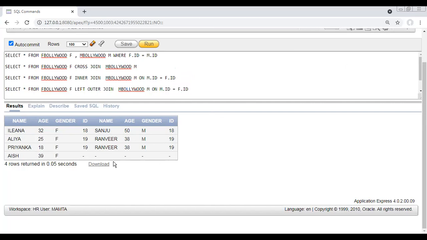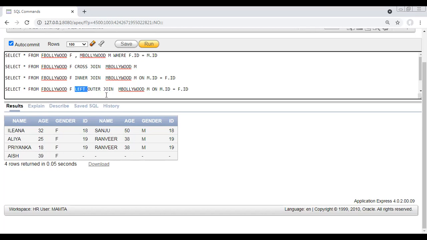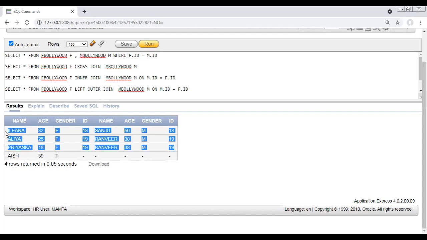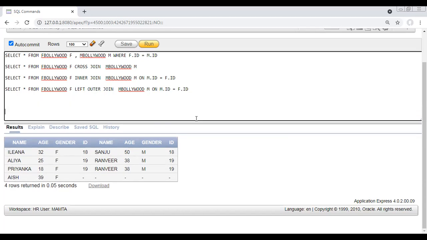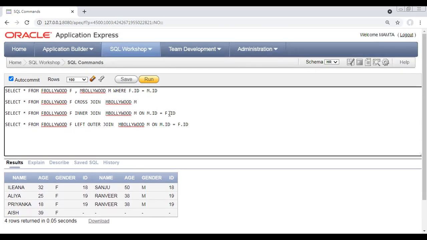Aishwarya does not have any matching record here, but still she appears, hence it is a left join. It is returning all the matching plus unmatching records of the left table. That's the only understanding about outer join. Clear here? Okay, so let's come back here.